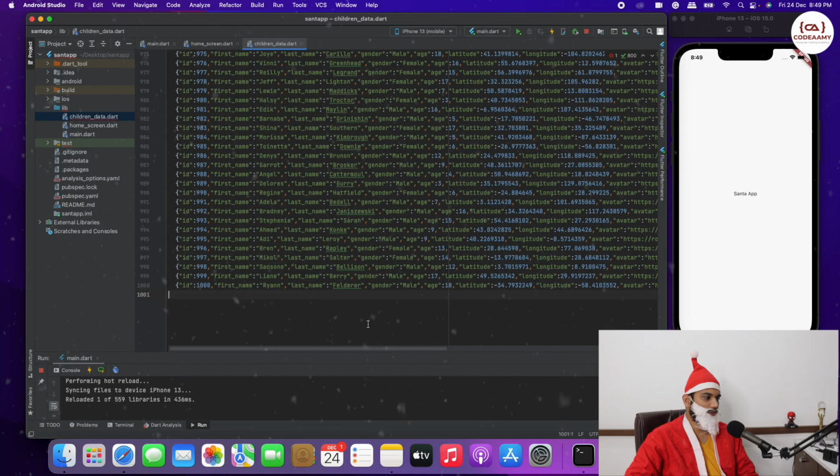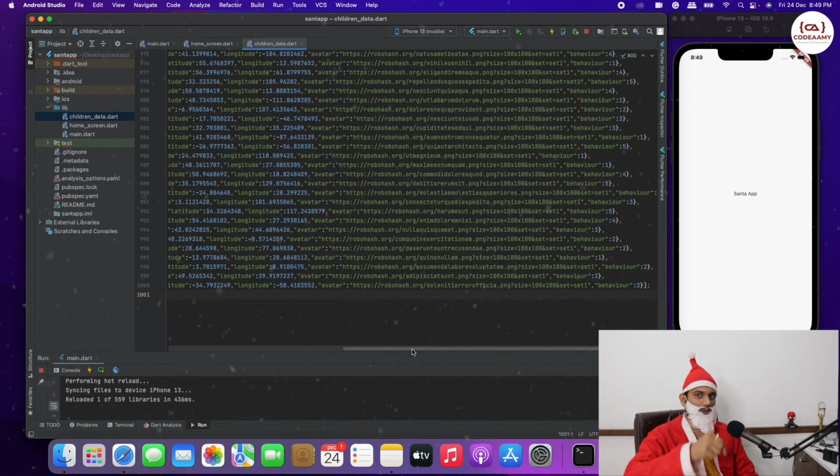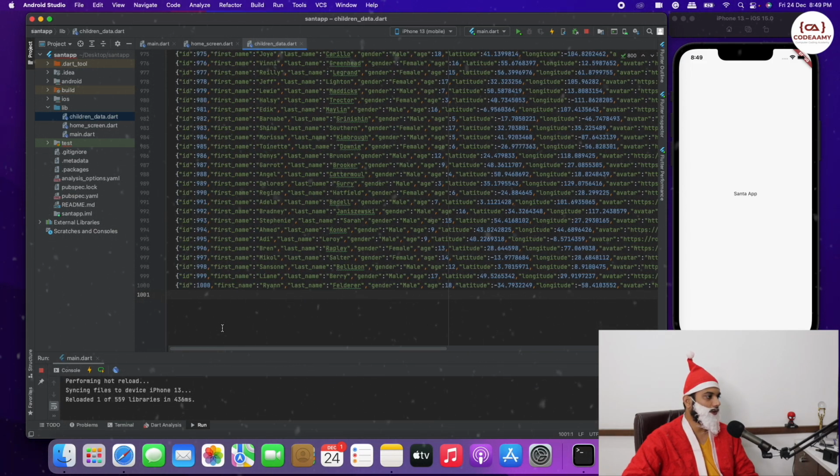So all this data is in children format. All this data is in JSON format. So this is the children data that we have. I will give this file below in my description down there, and you can download this children's data from here or from GitHub, where I will mention the complete project of this application.